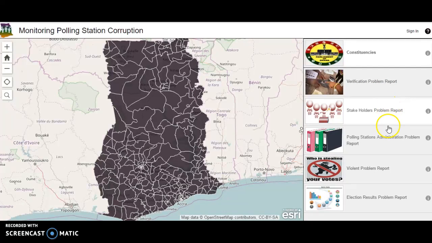Now these are the essential aspects of the application. You can see here we have verification problem report, stakeholders problem, polling station administration problems, violent issues, and election results. That is what the 1, 2, 3, 4, 5 tabs mean. When you go to the polling station and you have seen any issue that has taken place there, be it to do with verification or stakeholders issues. Stakeholders here implies the polling agents, the administrators, police, everyone who has to do with the election administration or interest.